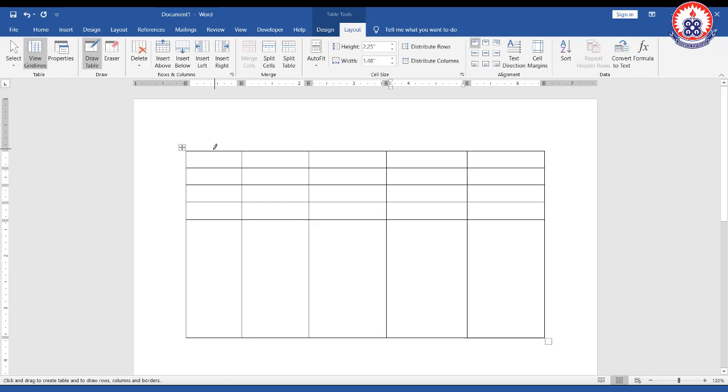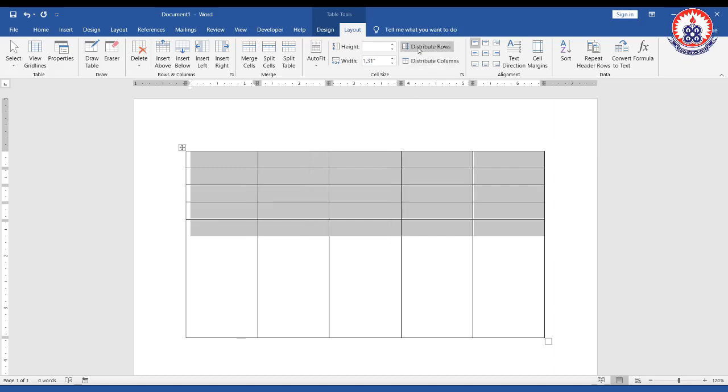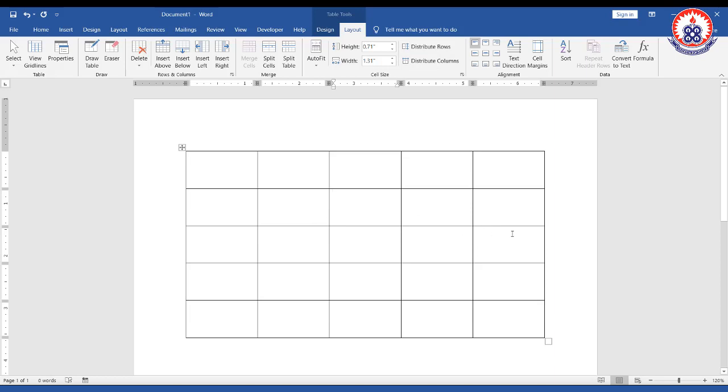When we are done, we can just press the escape button so that this pencil will go because we don't need it anymore. Then you select the entire table, and if you want them to have equal columns, you click on this one, and if you want them to have equal rows, you click on this one. You see that they are having equal rows. The sizes for the various rows are the same. Good.